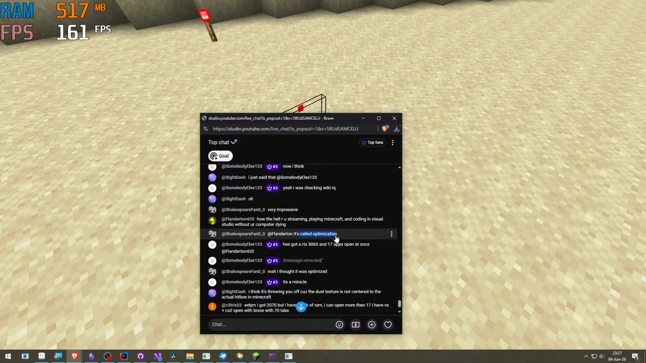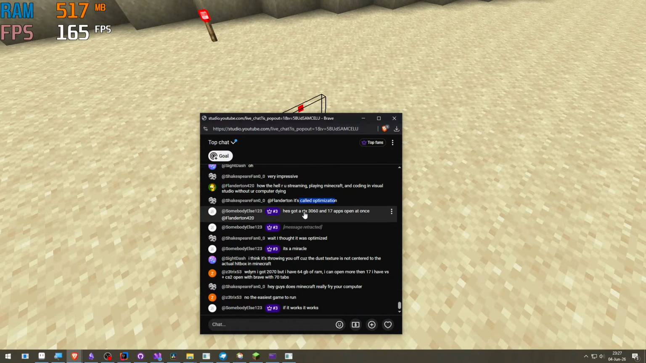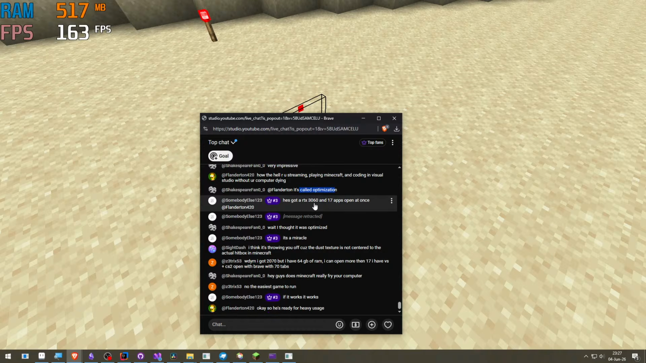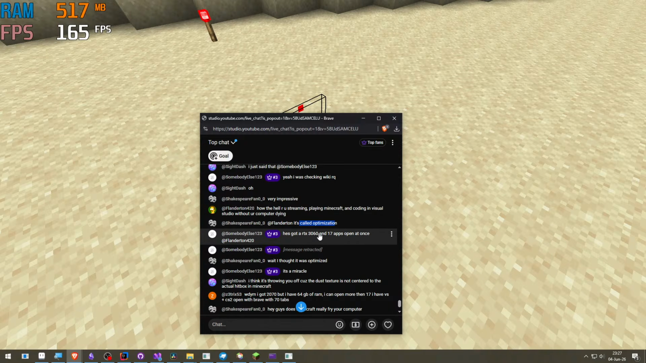It's called optimization. He's got an RTX 3060. Excuse me, it's a 3060 Ti. But it's pretty much the same. The difference is the memory it has. I think the 3060 is actually better since it has 16 gigabytes, and the 3060 Ti, which I have, is 8 gigabytes of memory, and that's too little.